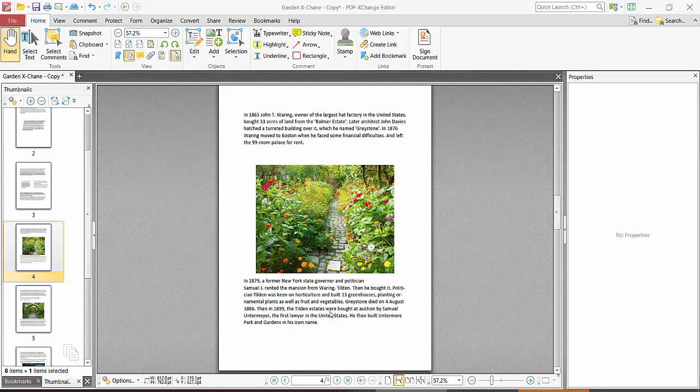Hello everyone, today I'll show you how to align text in a PDF file using PDF XChange Editor. Open your PDF file with PDF XChange Editor.